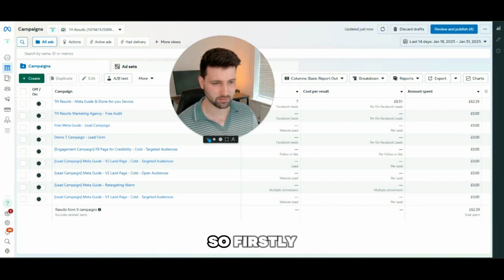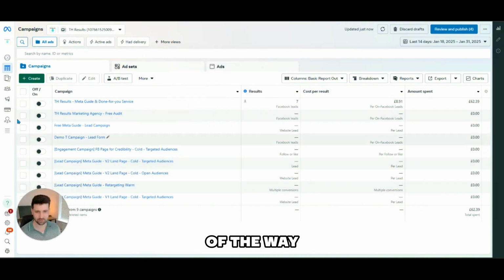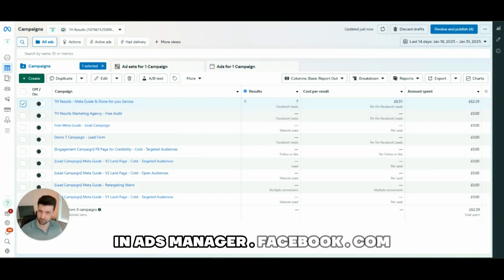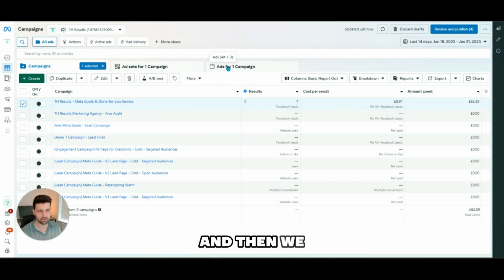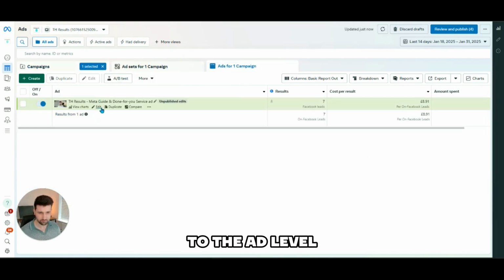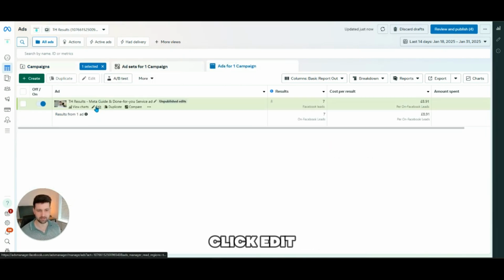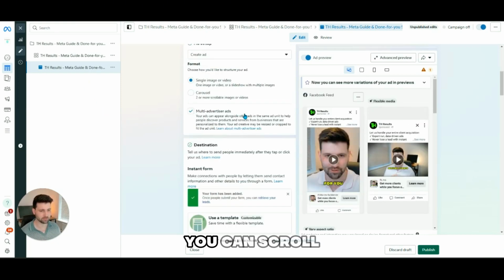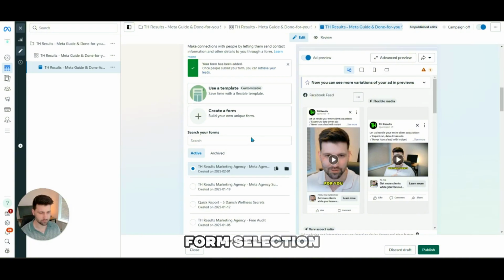form. So firstly, I'm going to move myself out of the way. We are going to go onto this campaign here in adsmanager.facebook.com, and then we want to go to the ad level. So now we're here, we are going to click edit. And then once you are in the ad level, you can scroll down to your form selection.